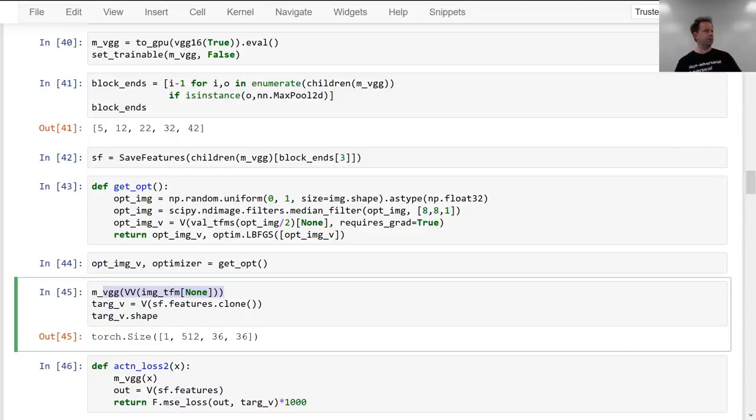Now that's how you do a forward pass in PyTorch. You don't say dot forward, you just use it as a callable. And using it as a callable on an nn.Module automatically calls forward. That's how PyTorch modules work. Okay? So we call it as a callable. That ends up calling our forward hook. That forward hook stores the activations in sf.features. And so now we have our target variable, just like before, but in a much more flexible way.